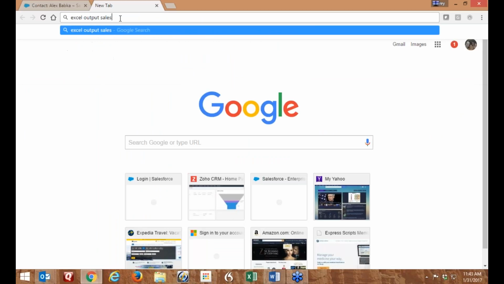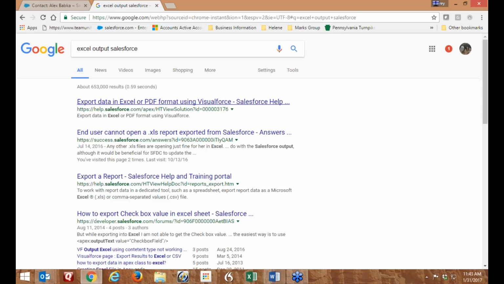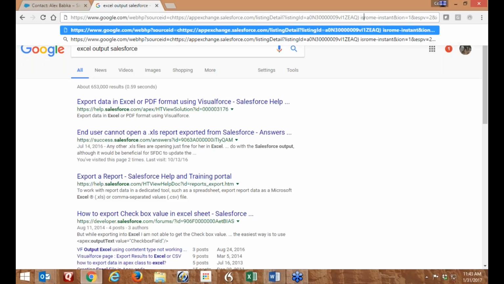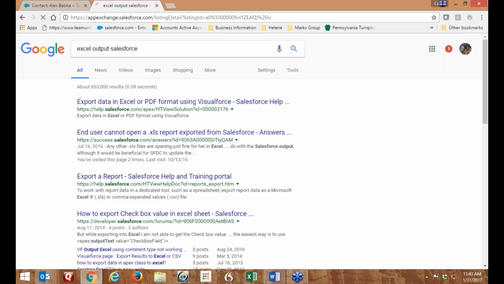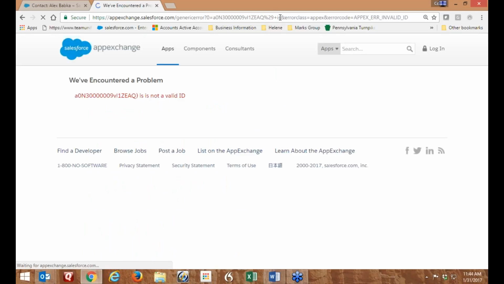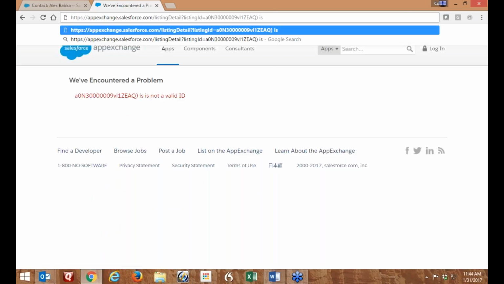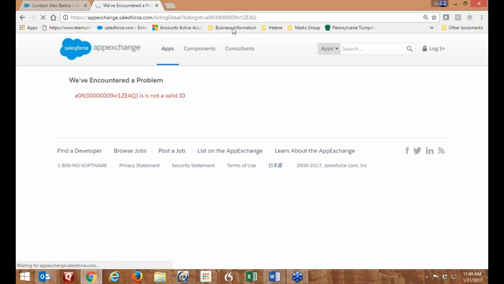Output Salesforce. Let me do this. I just want to find the link. Oh, actually, I have the link here. Hold on. I have it on a piece of paper. Okay. And that was not what I wanted to do because I copied too much.